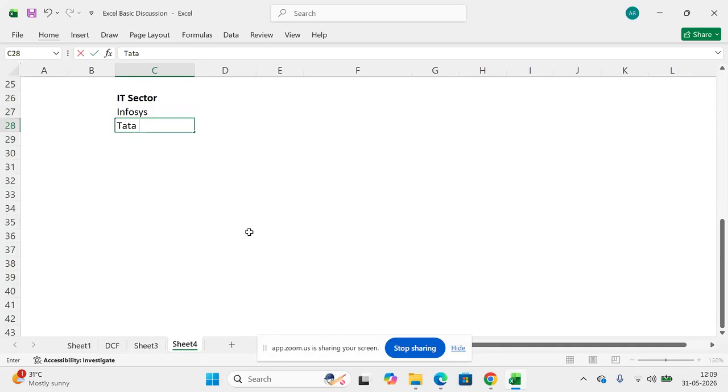What are the other companies? Yes, Tata Consultancy, TCS, Wipro. We have Wipro that is also listed. HCL Technologies. Sure. So let's move ahead with these four companies. We want to fetch the EV to revenue multiple of these companies.